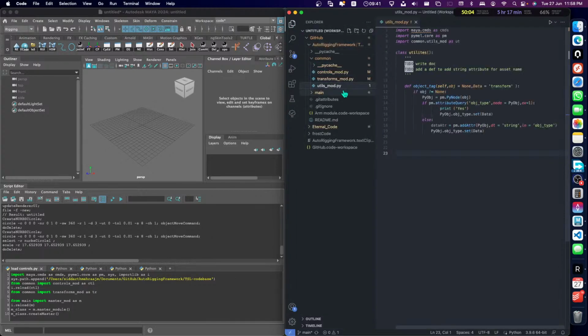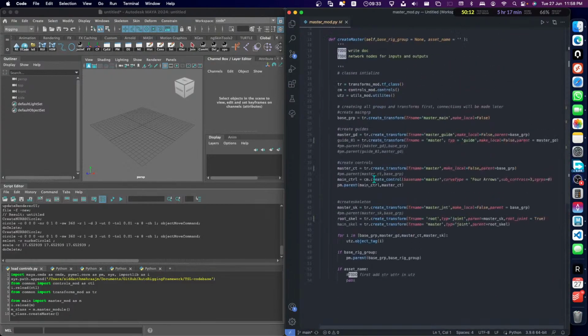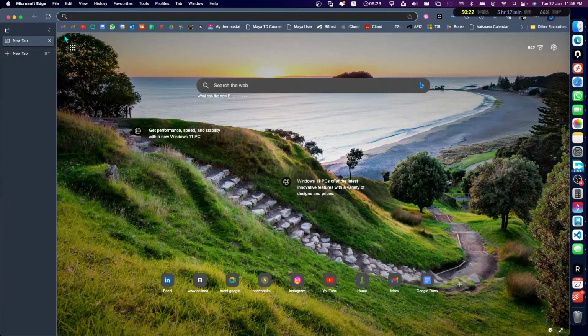So last time we were working on the main module, our master module, and what I was explaining was how we're going to do that network thing between different modules, right? So I've simplified it, what I thought. I'm just going to do it and show how I'm going to do it.